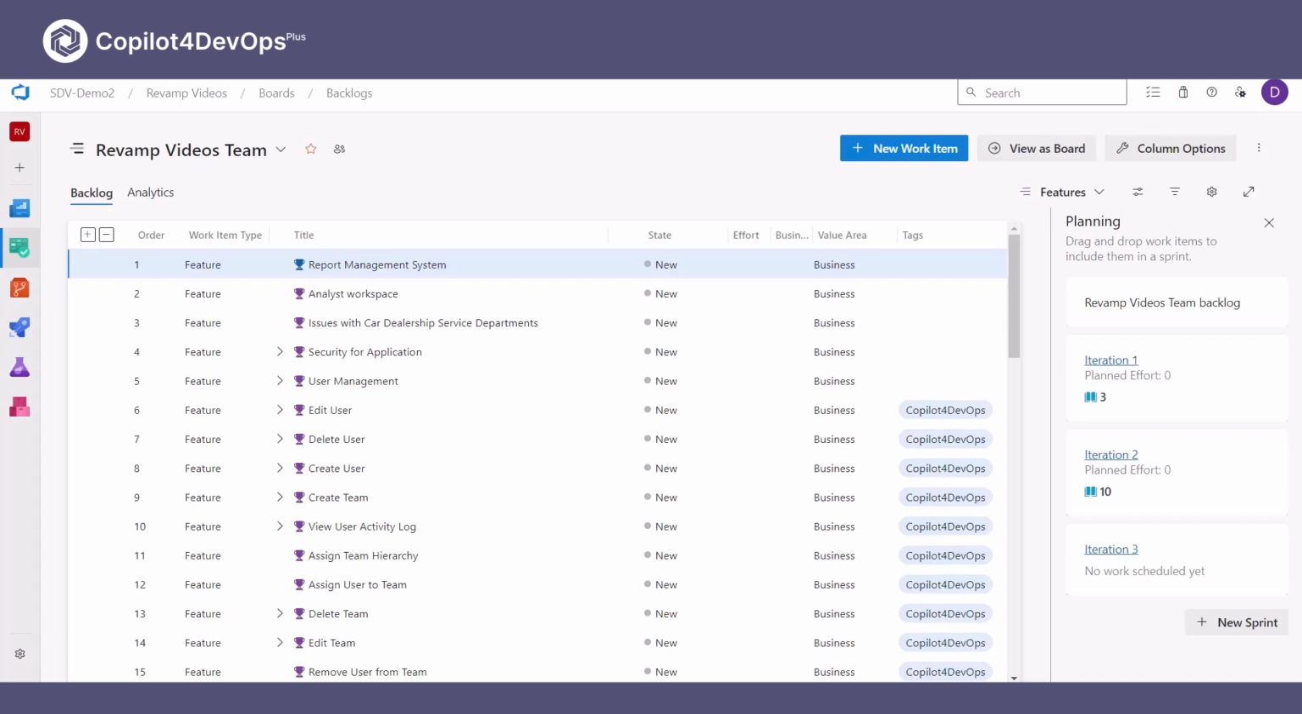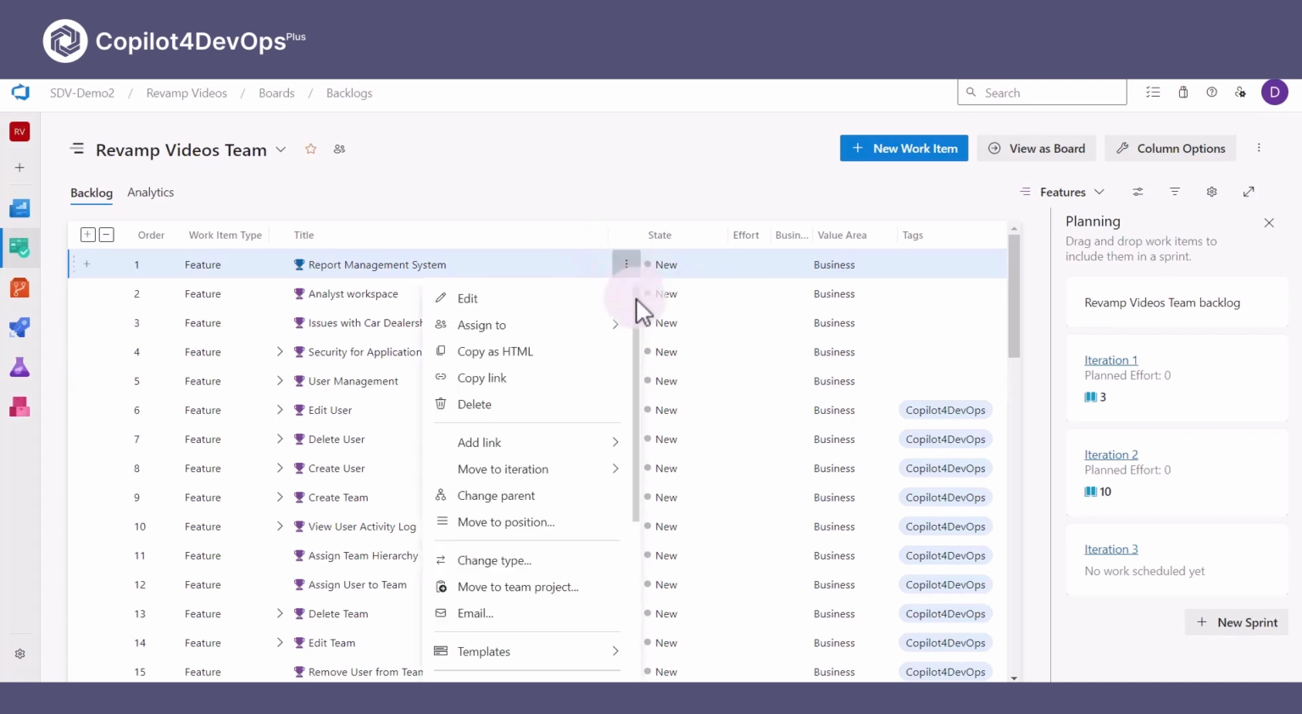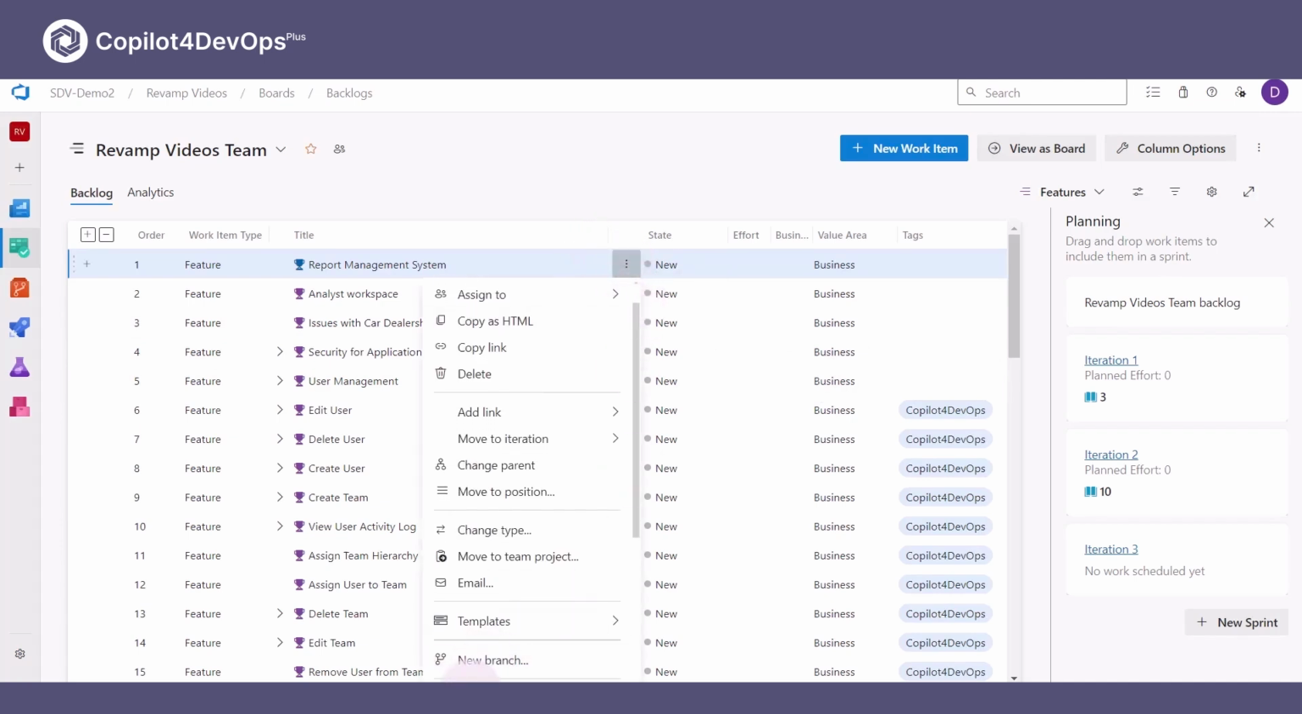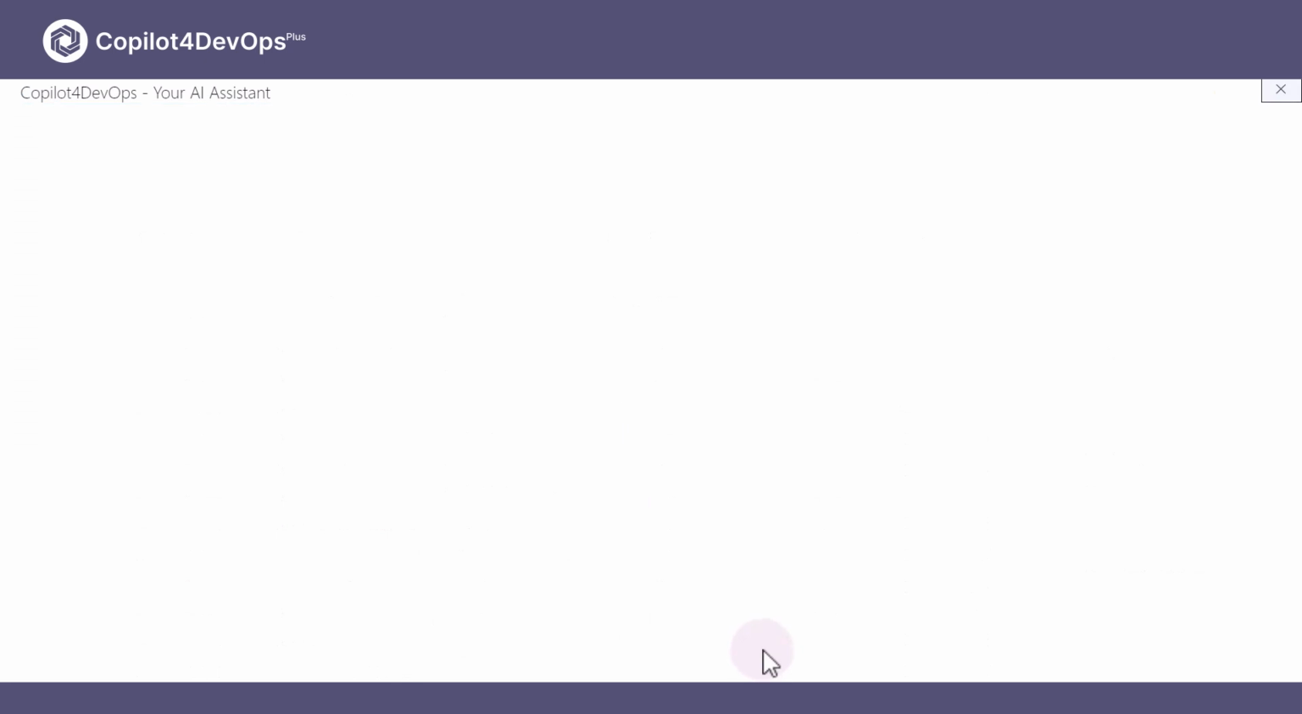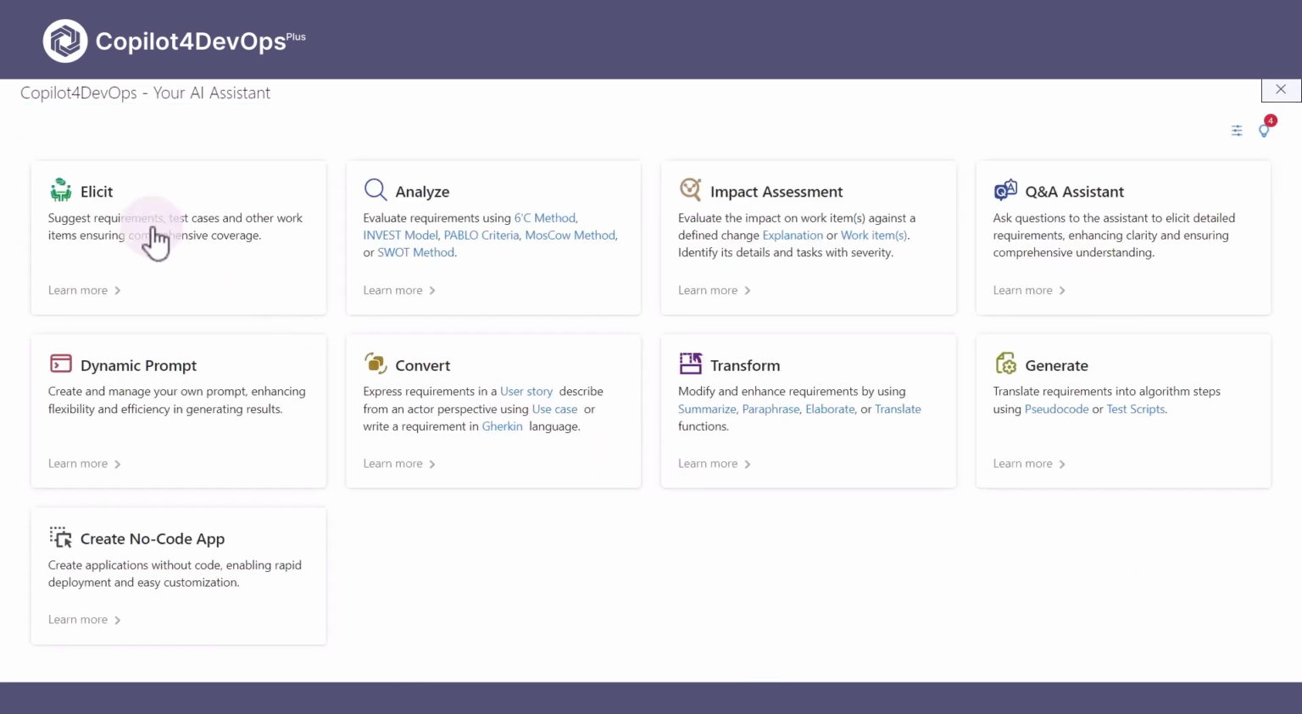For the Elicit category, first select the work item that you want to run Copilot4DevOps against. Click on the ellipsis. Navigate down and click on Copilot4DevOps. Once Copilot4DevOps is open, you can navigate to the Elicit functionality by clicking on the Elicit tile.